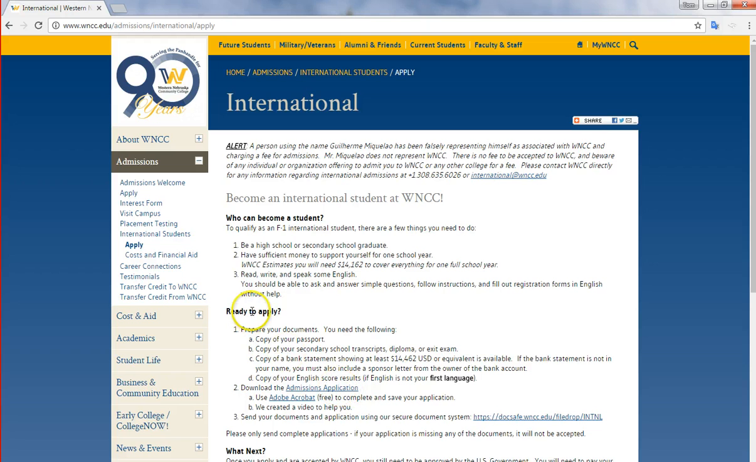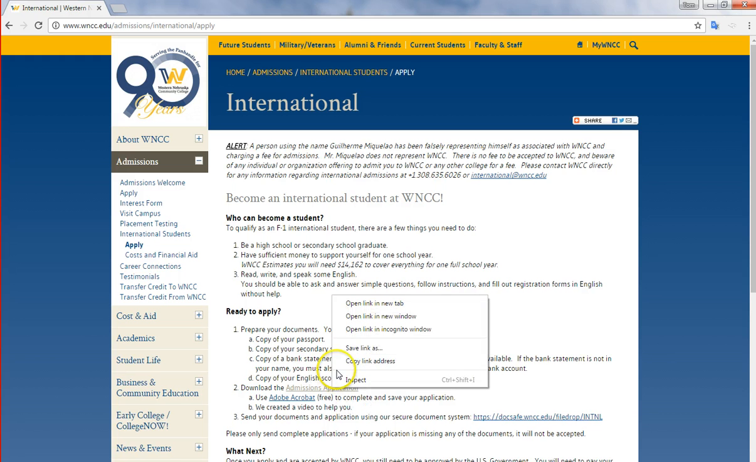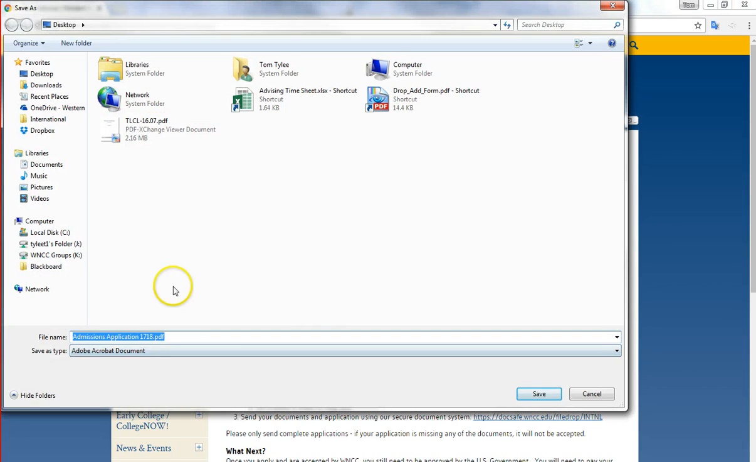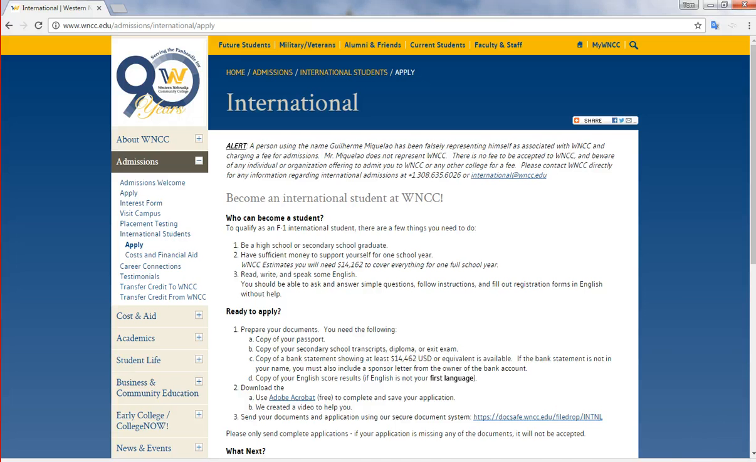There's a link here under Ready to Apply number 2. Download the admissions application. You can click on it, but I prefer to right-click if I am going to save something. Save link as, and I will save it to my desktop. Just makes it easier to find. Also, I do recommend using Adobe Acrobat to complete your application and save it, and there is a link to how to do that here. But let's take a look at the desktop.